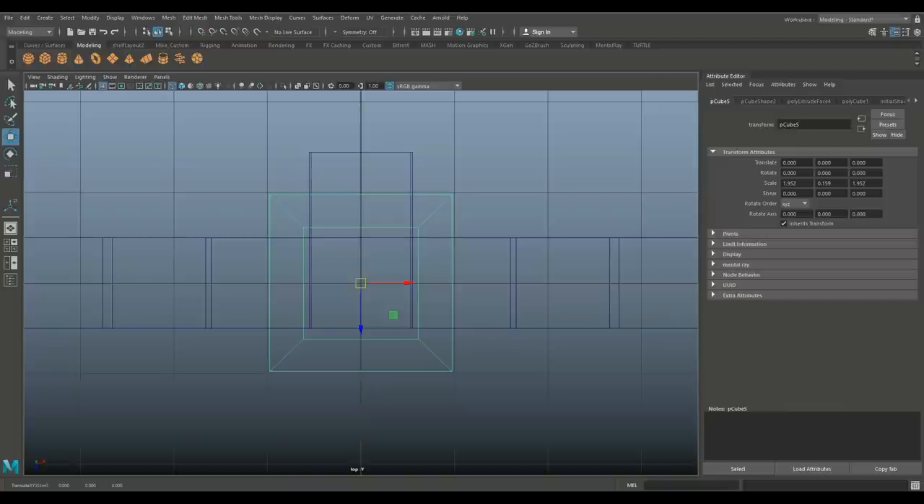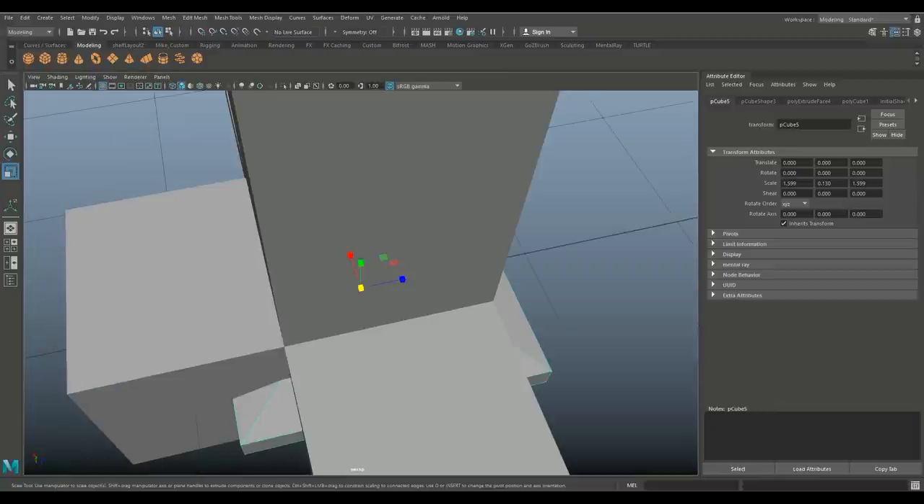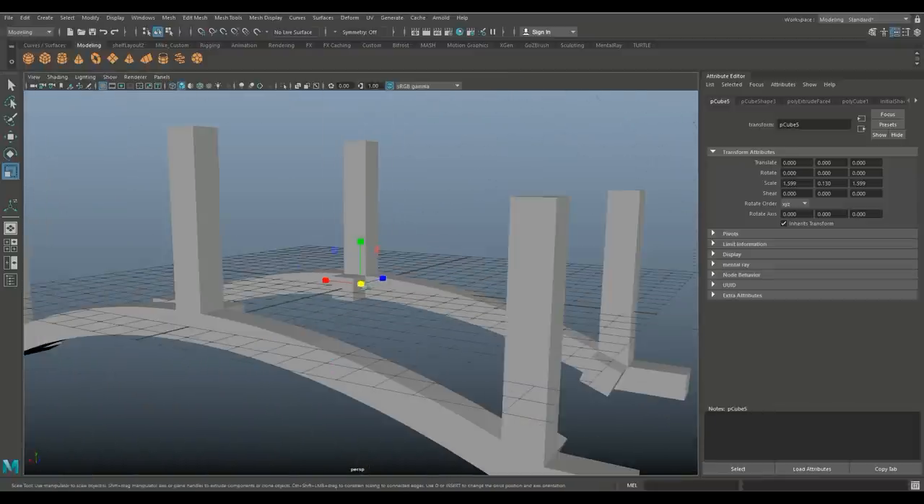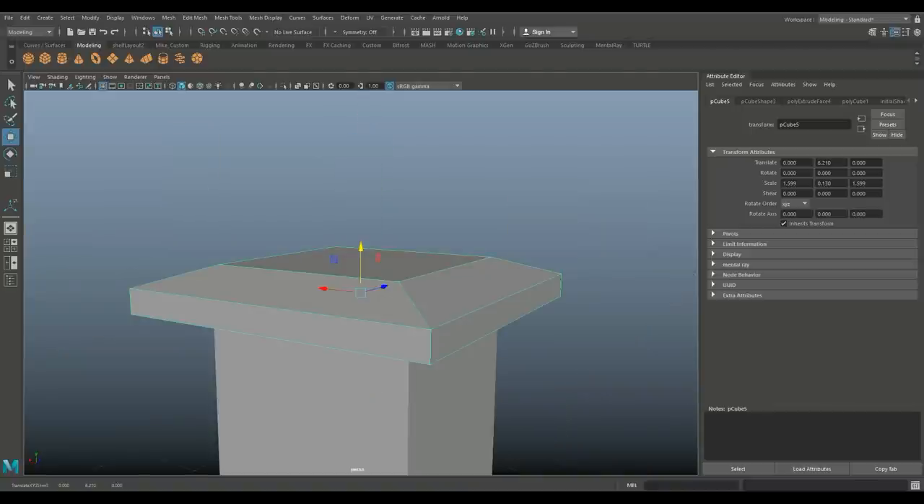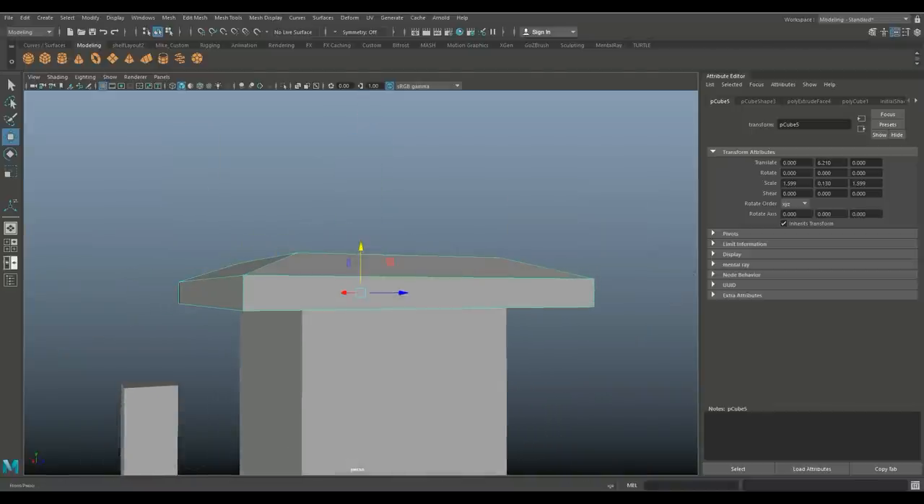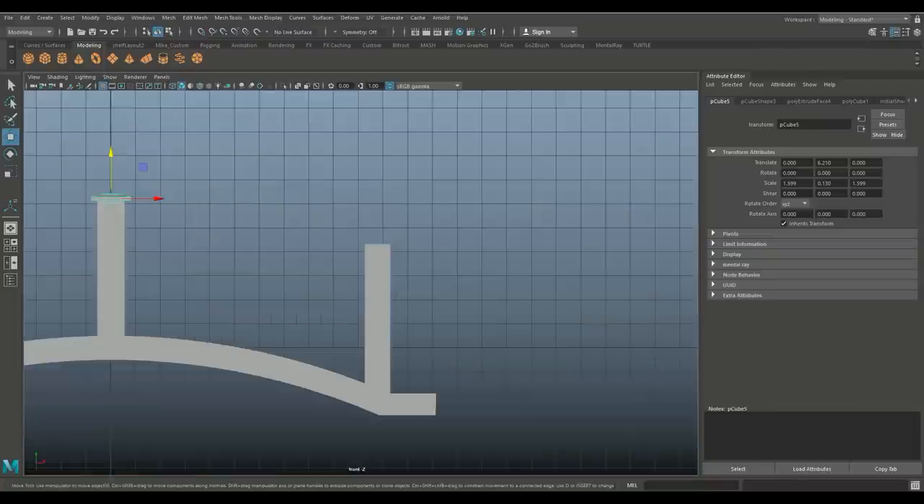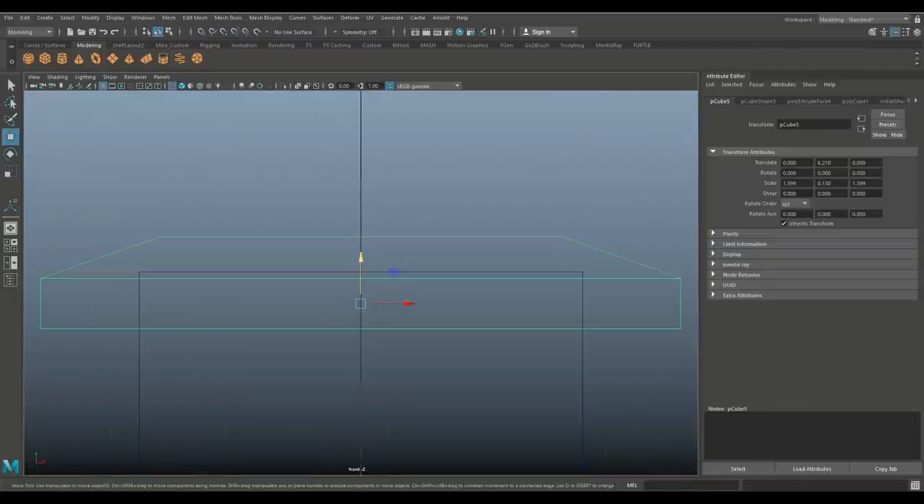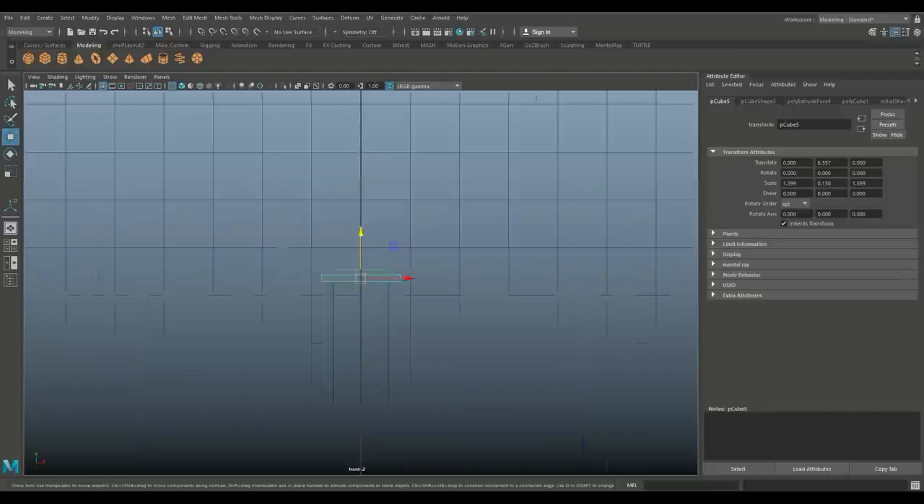There we go. And let's hit R and scale it in a bit and have a look. Okay, this needs to come up, obviously. Let's zoom in. Let's see if it's sitting okay. And there you have it.